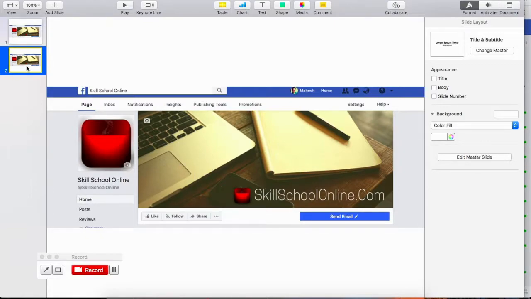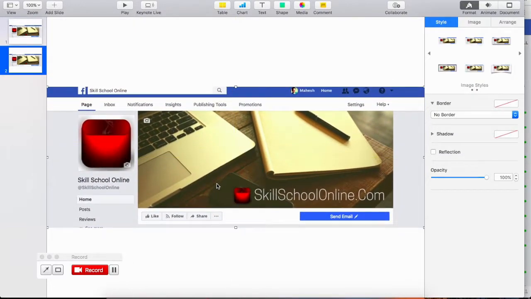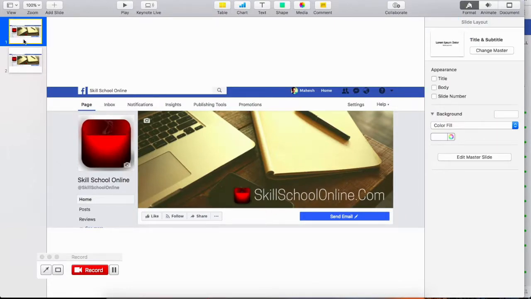So once we go to the second one, I'm going to see if I can actually get this skillschoolonline.com as a lightbox. When we transition from the previous slide to this slide, it should reveal only the logo of skillschoolonline.com and the text skillschoolonline.com. So that's exactly what we're trying to do.